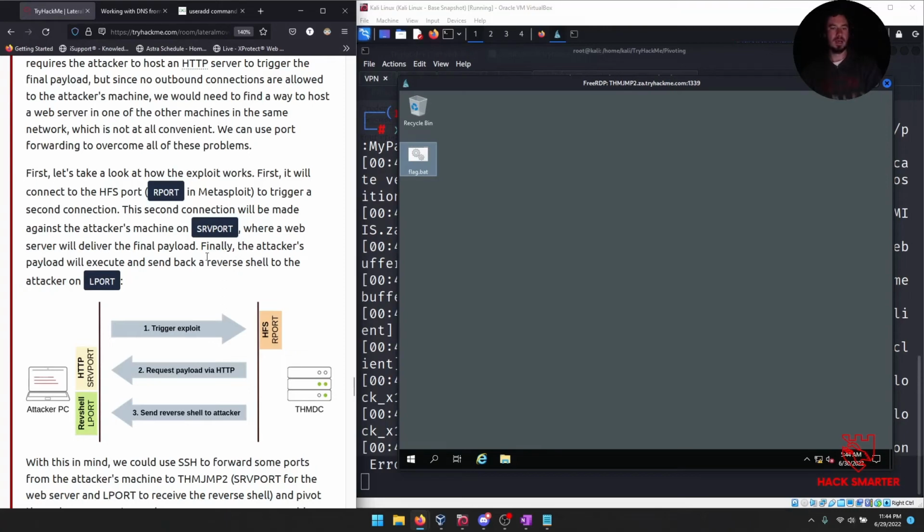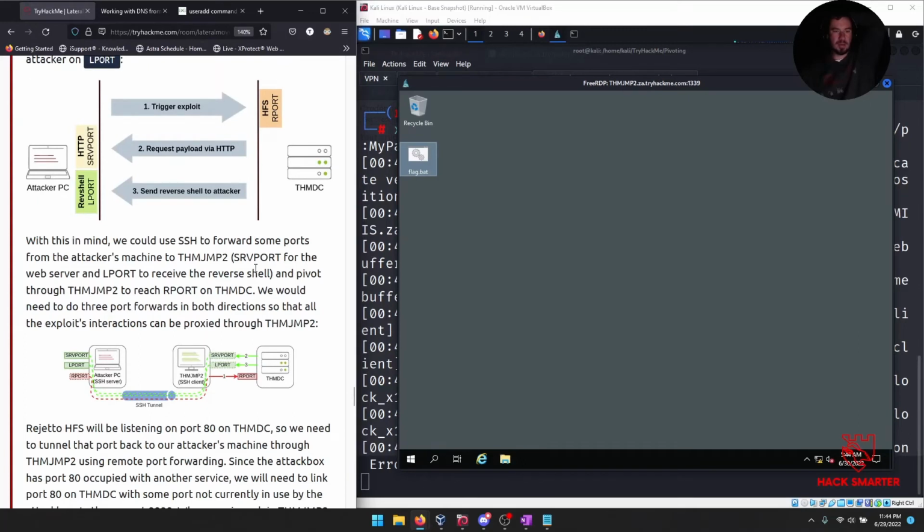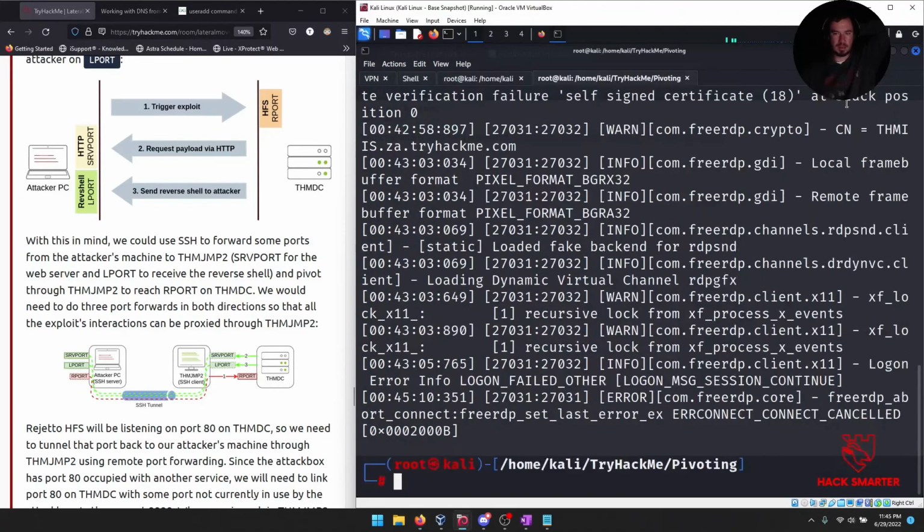This second connection will be made against the attacker's machine on the service port, where a web server will deliver the final payload. Finally, the attacker's payload will execute and send back a reverse shell. With this in mind, we could use SSH to forward some ports from the attacker's machine to THM jump 2: the server port for the web server, and the L port to receive the reverse shell, and pivot through THM jump 2 to reach the R port on THM DC. I'm going to close this out. I don't think we need that anymore.